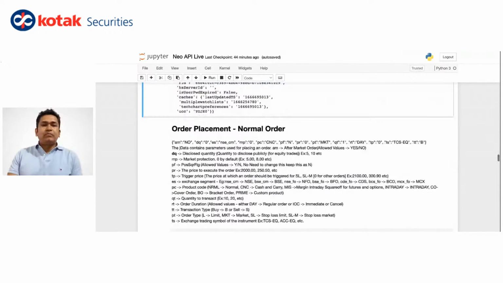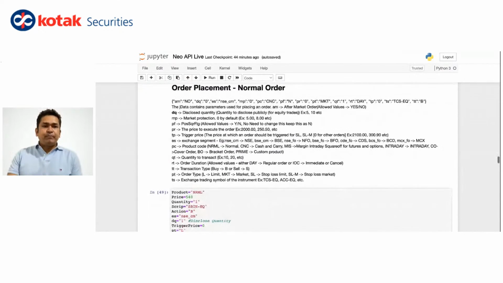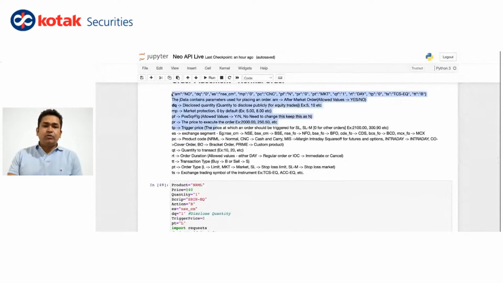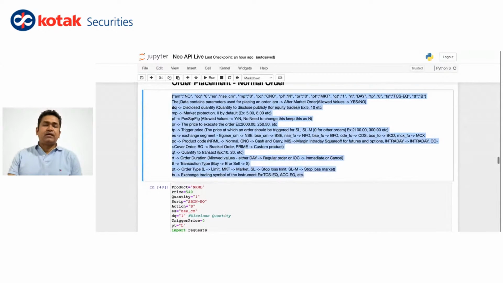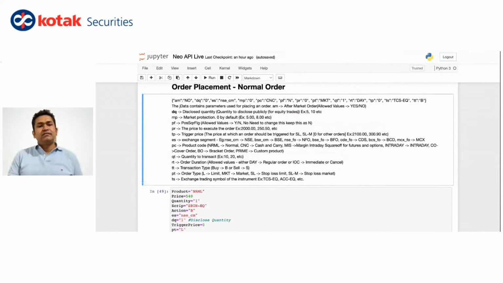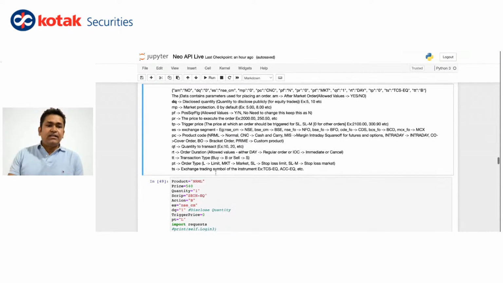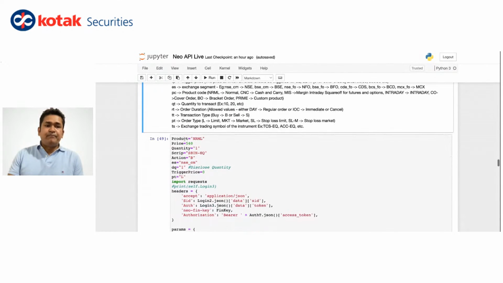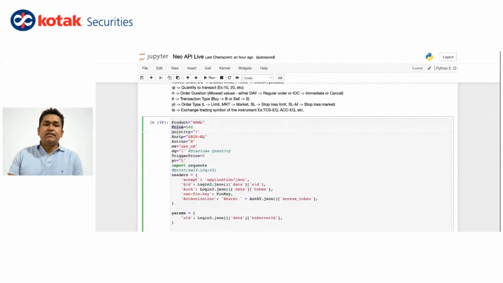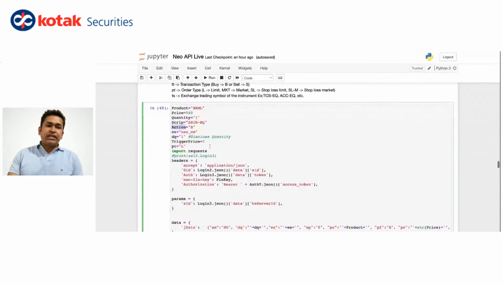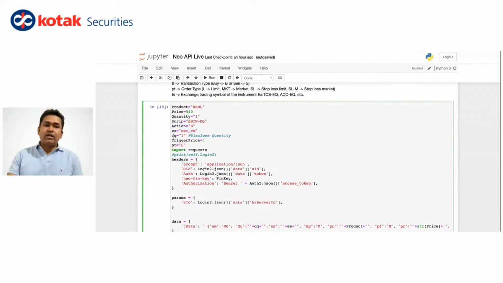Now coming to the order placement. For order placement, these are the variables which are required to place the order. Once you go to documentation, you can see the details of all the required variables. But in general, what is required is which product you want to place the order for, what is the price, quantity, script, action, whether you want to buy or sell, exchange detail, disclose quantity. This is optional, only when you want to disclose your quantities, else you can pass it 0.